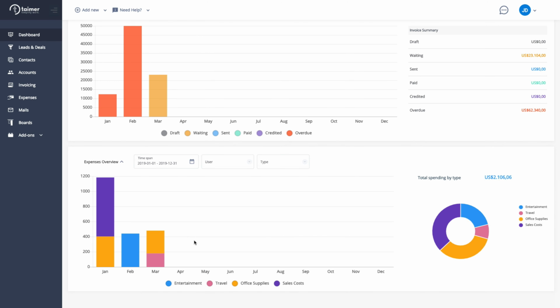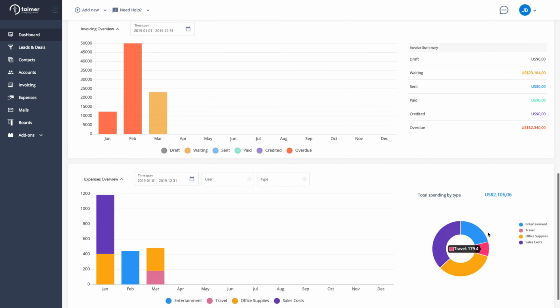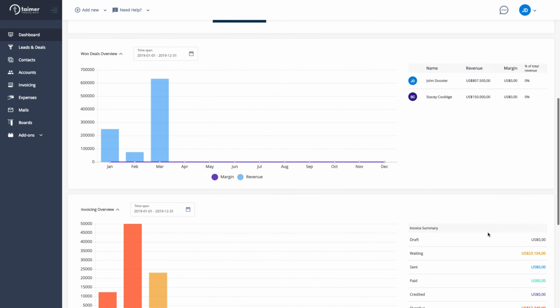The Expenses Overview enables you to view your expenses over a given period of time. You can even see the spend type and a summary of the total spend at any given point.